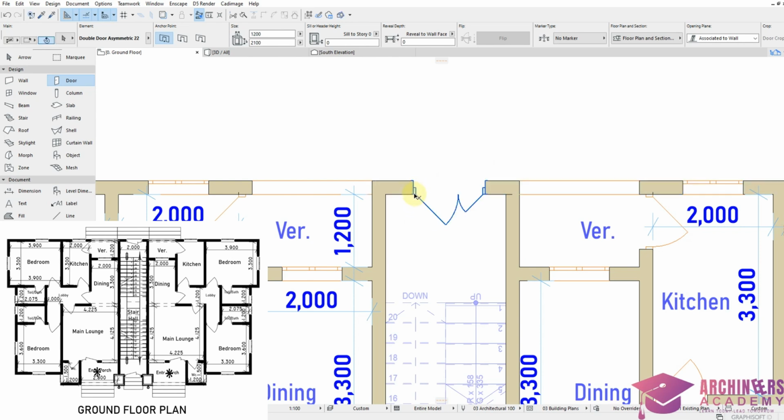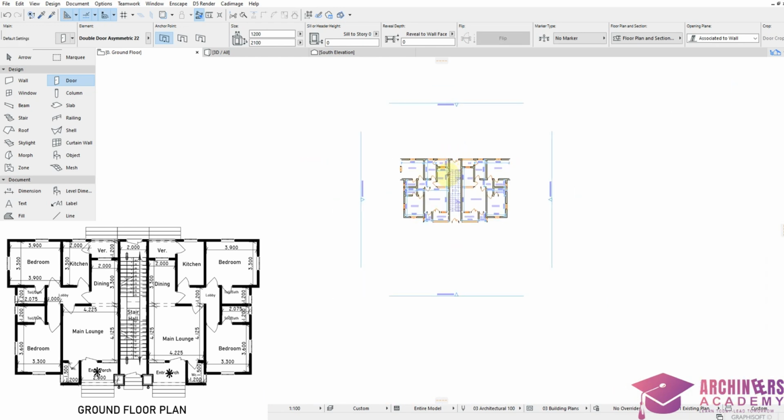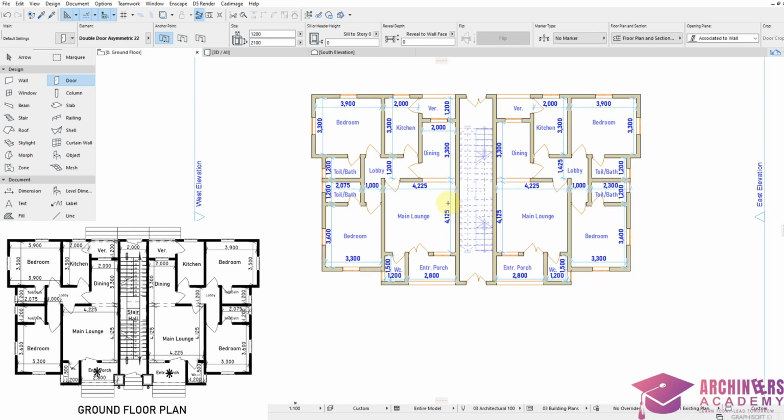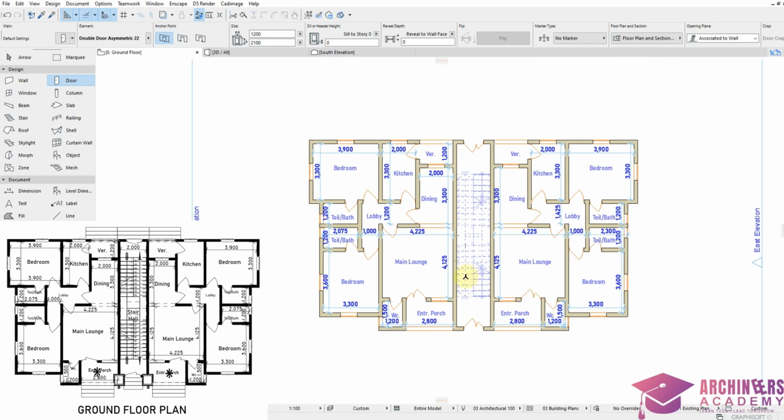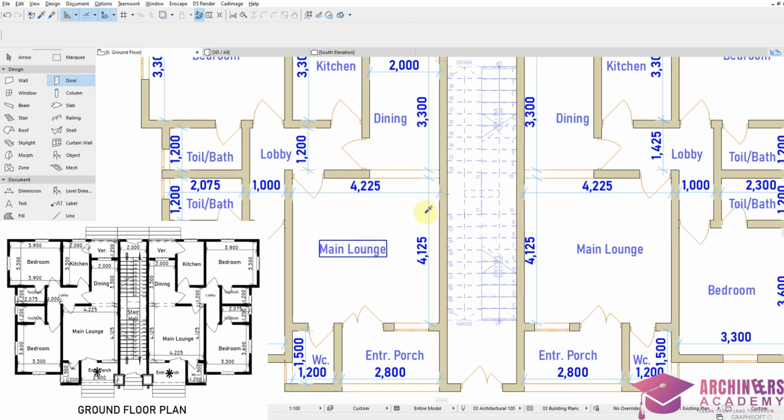You can move this to one edge. Ctrl D, move the other one to the next edge. We have 400 also. So also have centralized this door. So this is how we are almost done with this ground floor plan. And also mark you this right here, stair hall, as seen in our reference plan.